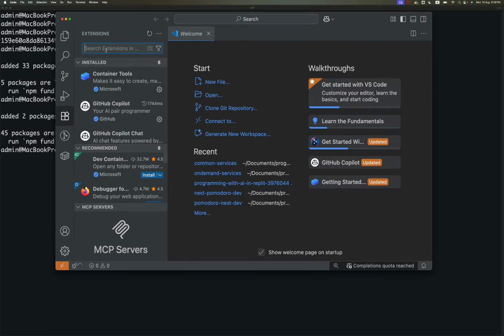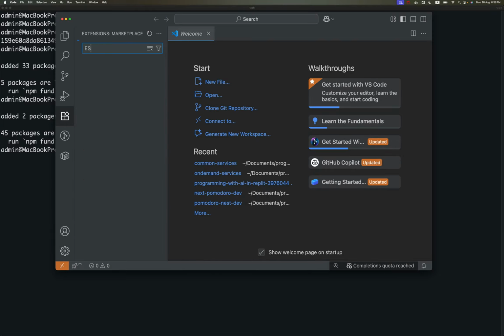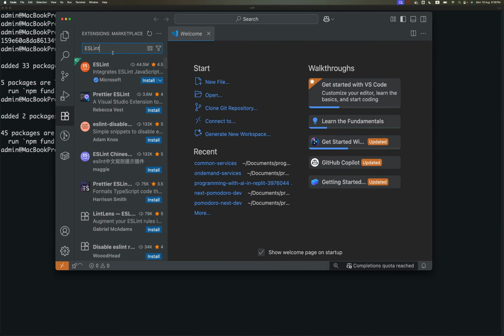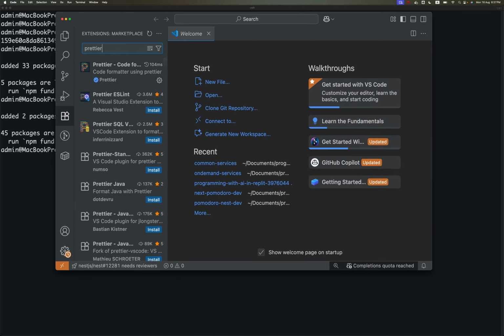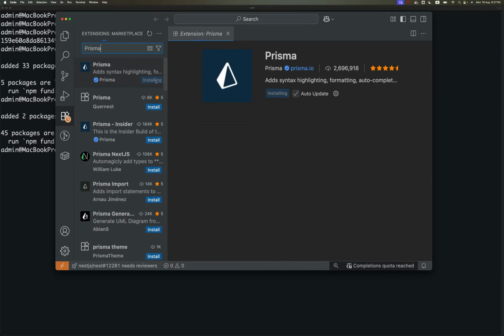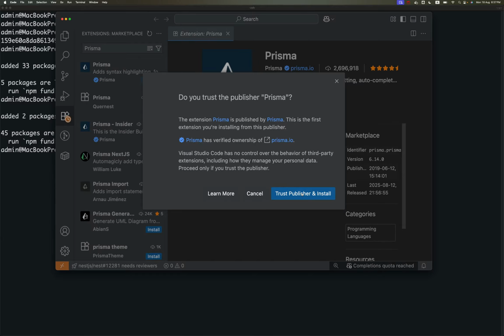I'm gonna use a couple of extensions. Make sure you have installed ESLint. You should install this one, ESLint and Prettier. I installed that. If you have Prisma, you should also install the Prisma extension. I'm gonna install this library, Prisma.